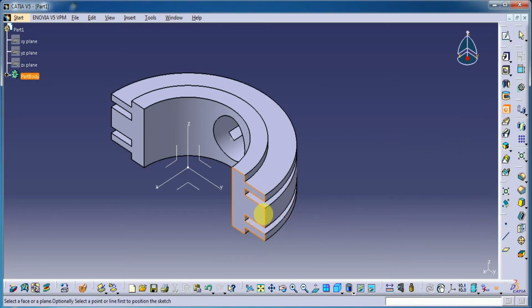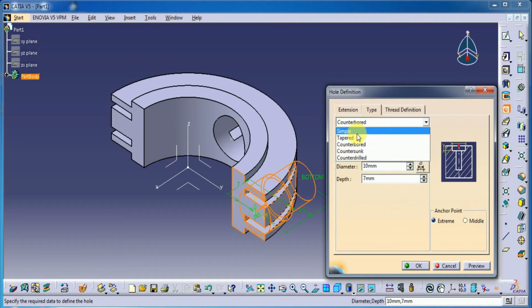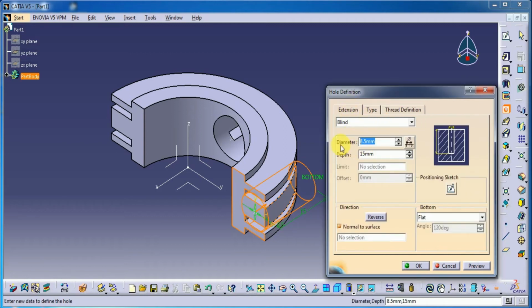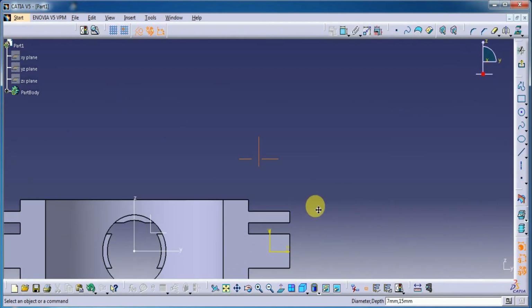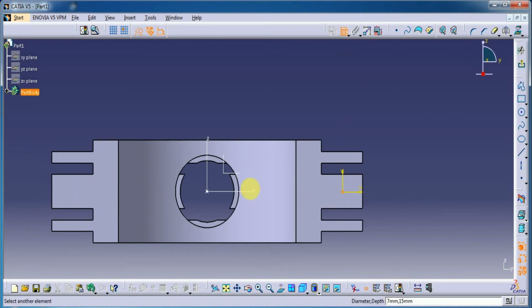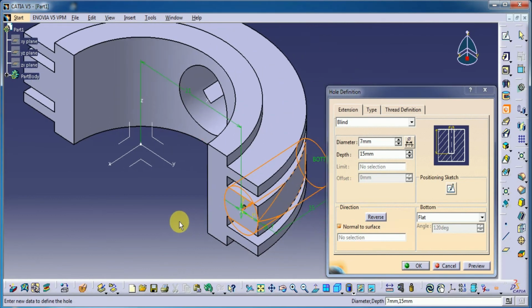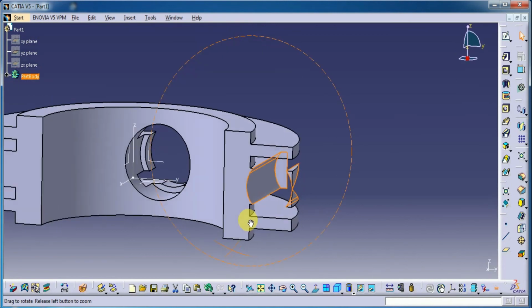Here I put a hole in this point. So previously we used counterbore. So select simple, and its diameter is, here it gave radius 3.5, so its diameter is obviously 7. Let's see the preview. Okay, and select the sketch position here. Let's give the dimension from the center axis to the point. It is exactly 21. Okay, and make this point coincident with this axis. Let's see the preview. Okay.